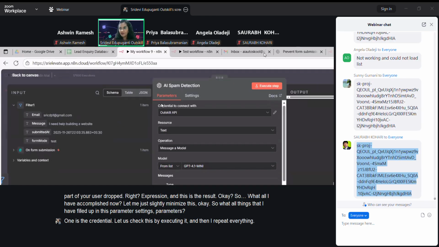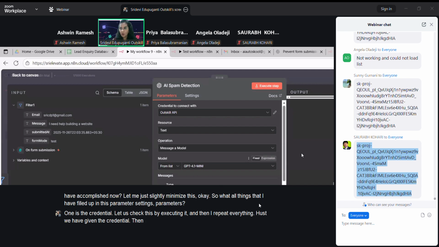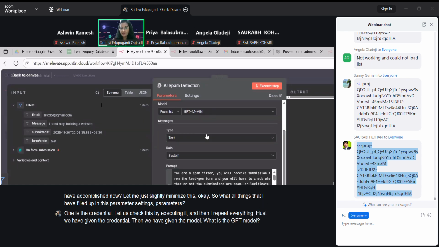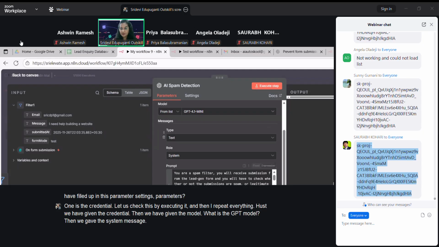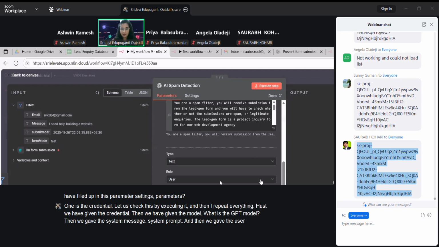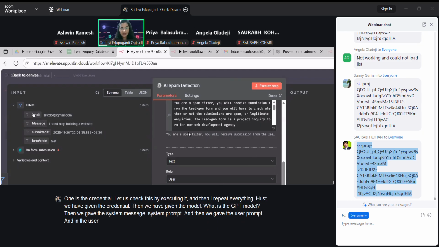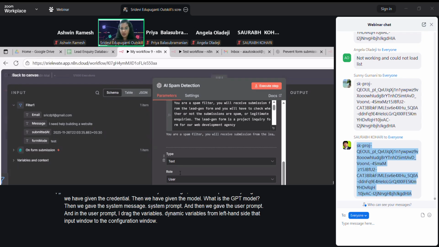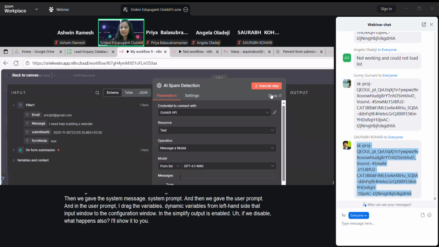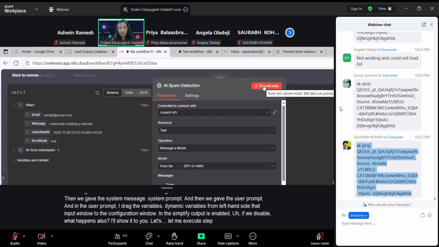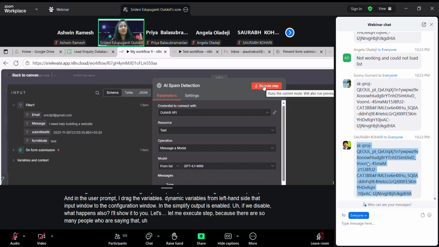We have given the credential, then we have given the model, the GPT model. Then we gave the system message, the system prompt, and then we gave the user prompt. And in the user prompt, I dragged the dynamic variables from the left-hand side input window to the configuration window. And Simplify Output is enabled. If disabled, I'll also show you what happens.